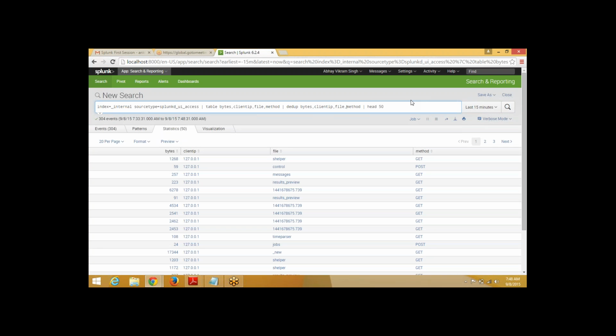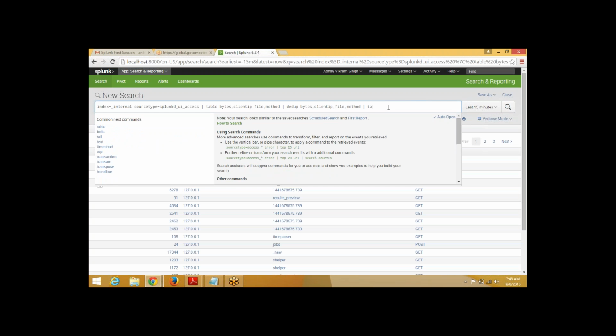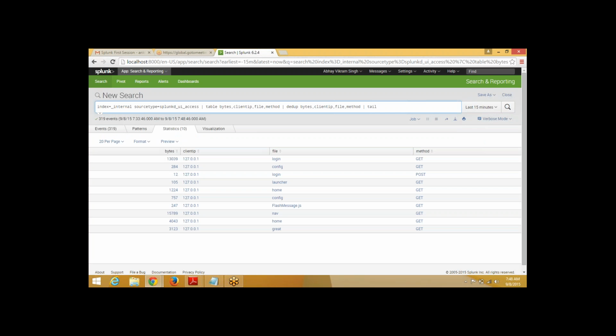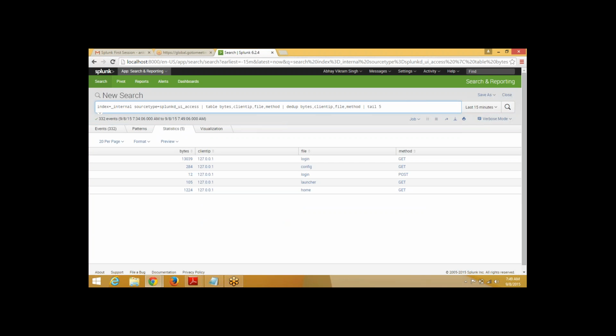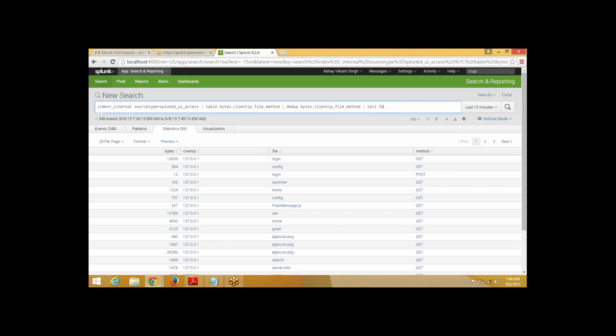Now, if you want to see the first 50 lines from the top, then it is head 50. Likewise, we have a command called tail. Tail does the same thing, but from the bottom of the output. It is just the opposite of head. Head shows the first 10 values, tail shows the last 10 values by default. If I want to see the last 5 values, then tail 5. Syntax, usage, everything is the same. Just the opposite, for 50, the last 50 values.